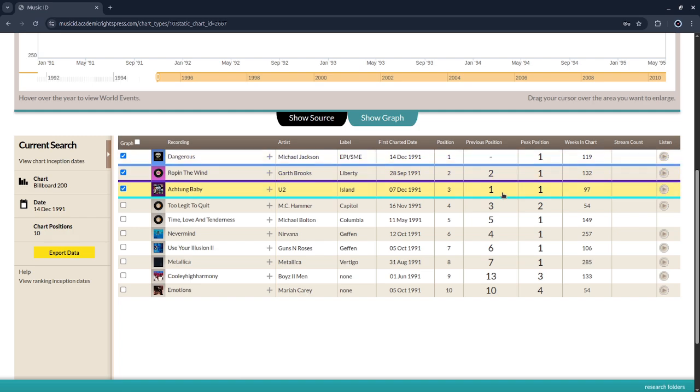It is now number 3. It has peaked at number 1. And then this is not weeks in chart to date. This would be the total weeks in chart. So just be aware of that distinction. And you might have seen stream count here also. It's blank because this is not a streaming chart, but if you were looking at a Spotify chart, it would have the streams here.